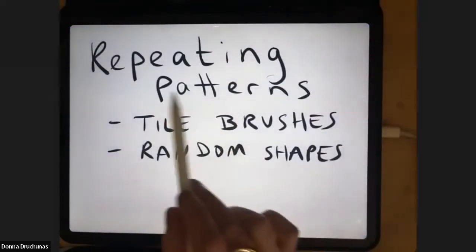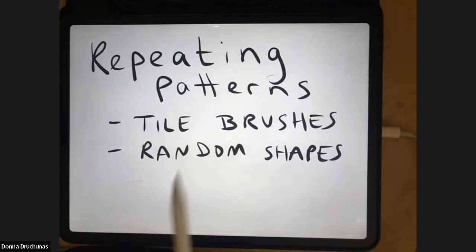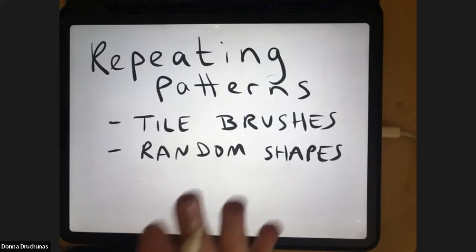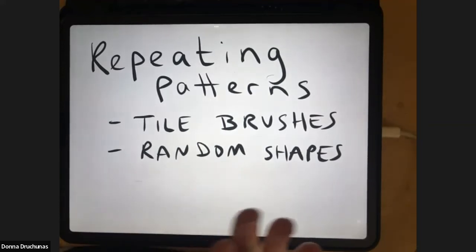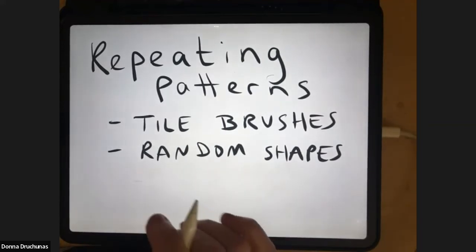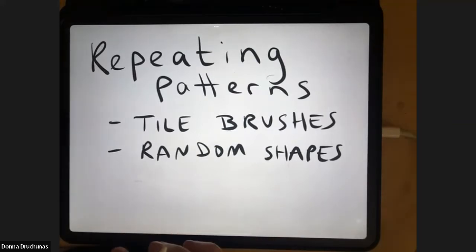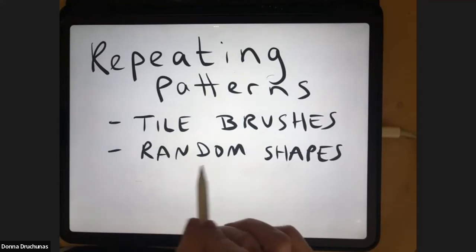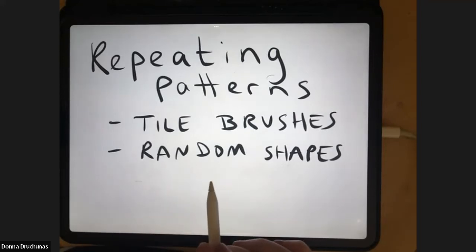All right, so we're going to look at a couple of things. The first one is tile brushes, making brushes that are tile patterns. It's super easy. And then we'll look at how to make repeating patterns in general and how to make those into brushes. And that's a lot more complicated, but you could do pretty much any random shapes you want. The tiles are a lot simpler.